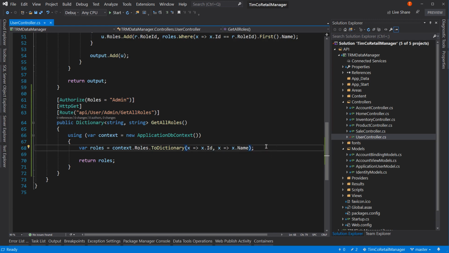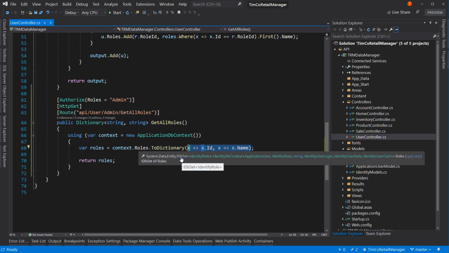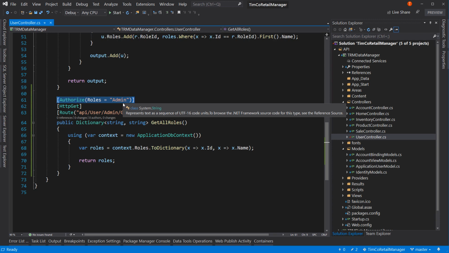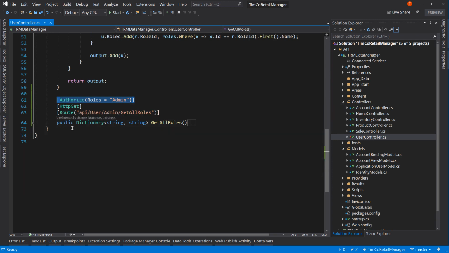But what we're doing here is we're converting this DbSet of type IdentityRole to a dictionary and saying just pull the ID and name values from each entry and use that for our key-value pairs. All right, so that's our roles. And now we have a GetAllRoles, which also is only authorized for administrators to read. Now I think we need probably two more methods.